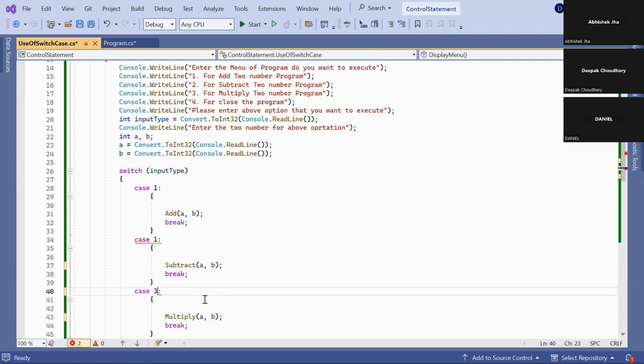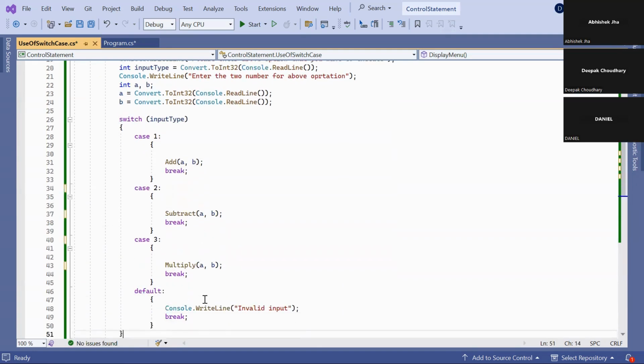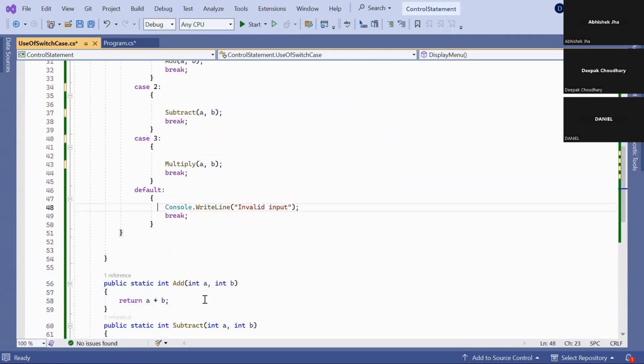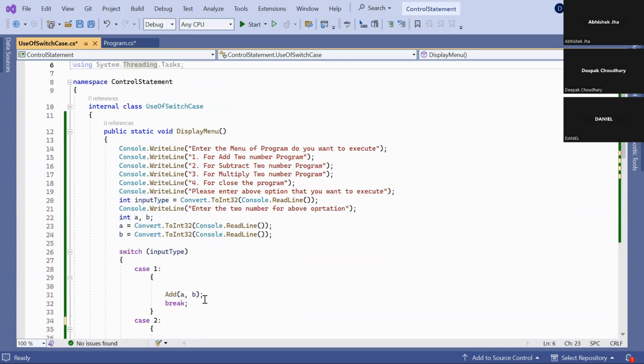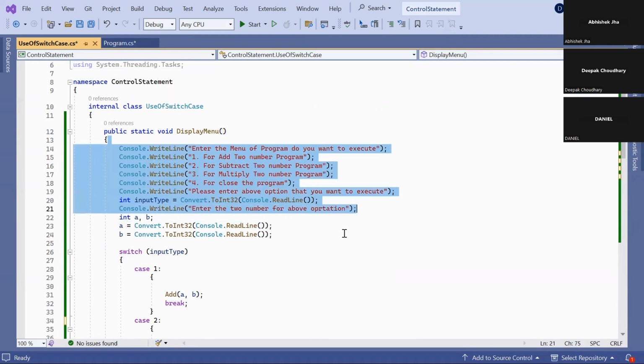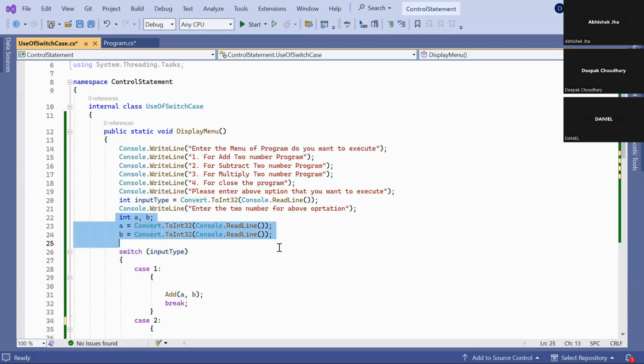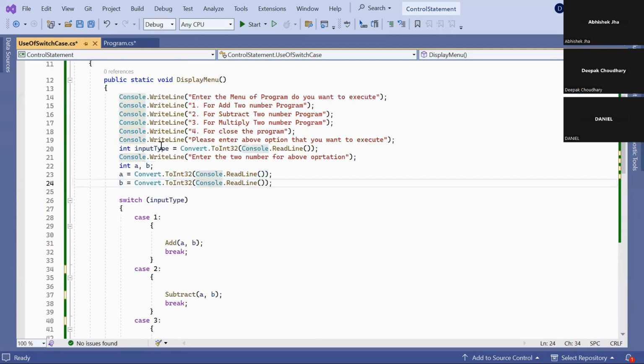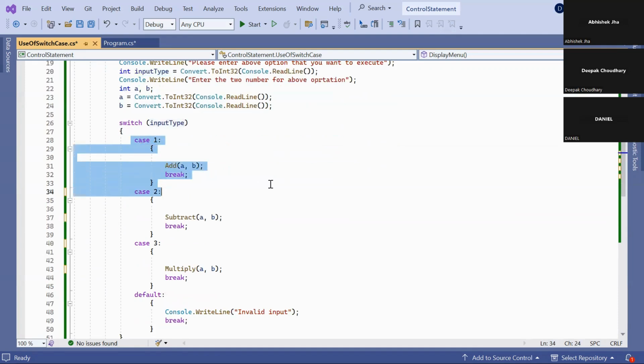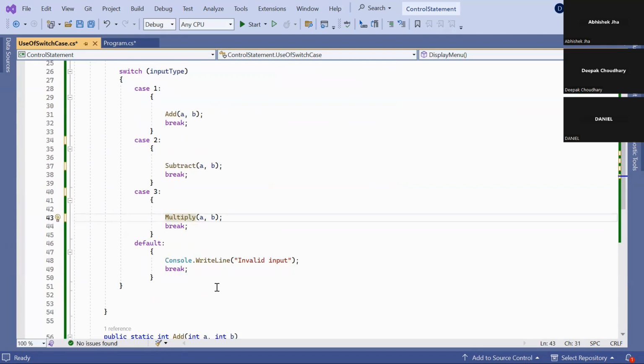And this is the third option, and this is the second option. So here we have decided and defined the logic in a display menu. When that display menu gets executed, first of all, it will display this message to the user, and based on the user input, we expect two inputs from the user as well. After giving that input, based on the input type, the switch case will decide which kind of logic needs to be executed, either add, subtract, or multiply. It totally depends on the user input.